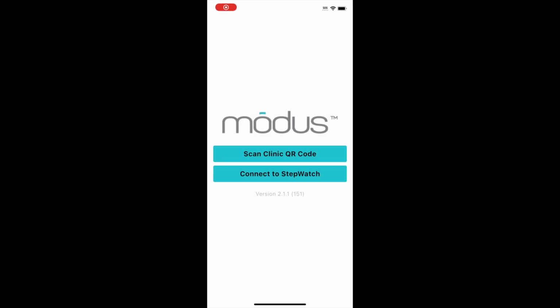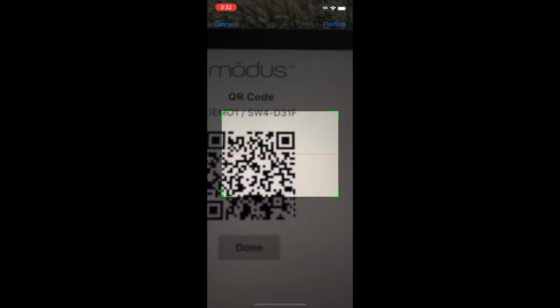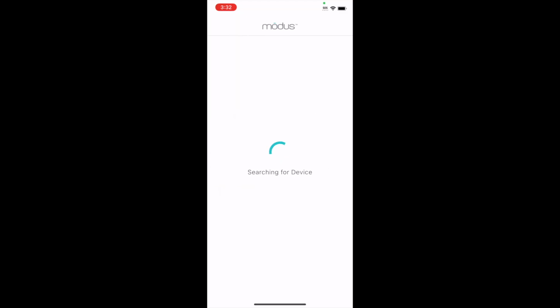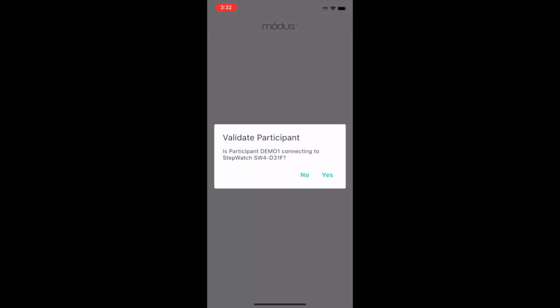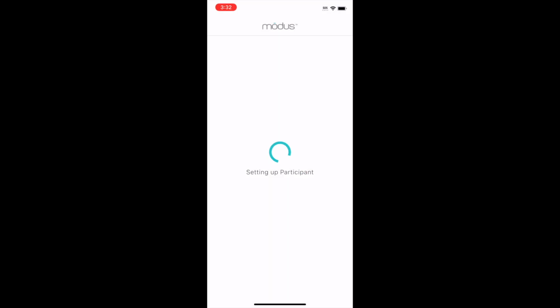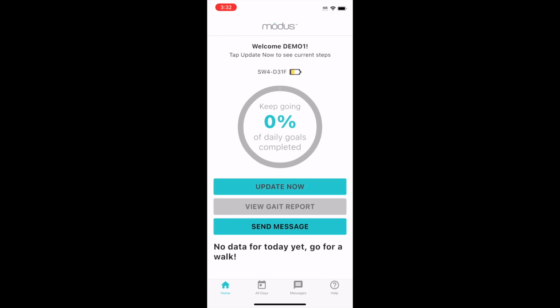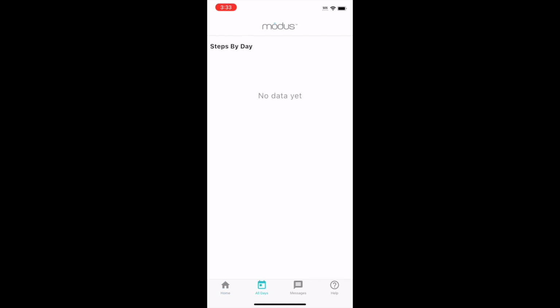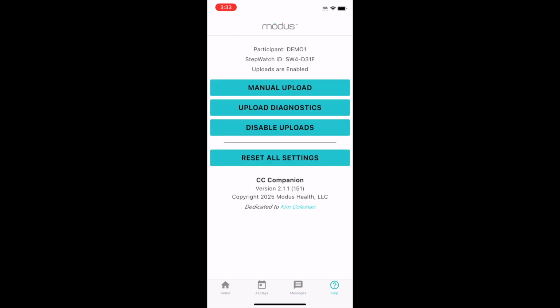Next, we're going to connect to the CC Companion app by scanning the QR code. We're going to validate the participant. Now that we're connected, we can see that we are given a few options. We can update now if we had any steps. We can also go to all days to see our data and see any messages that may be sent, as well as reset the companion app if needed.